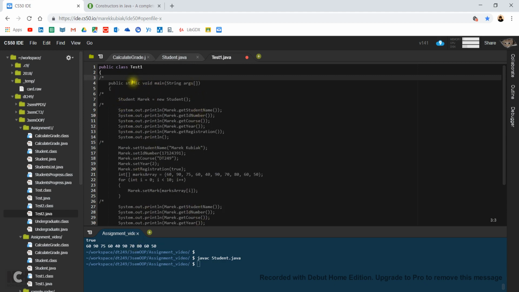Whatever is after slash asterisk for comment, just disregard it for now, and I'm going to just focus on whatever is in color. So public class test1, and just keep in mind you have to name the file the same way as you name your class, and then you write public static void main string args, that line here, and it's just a standard way of starting the main function.